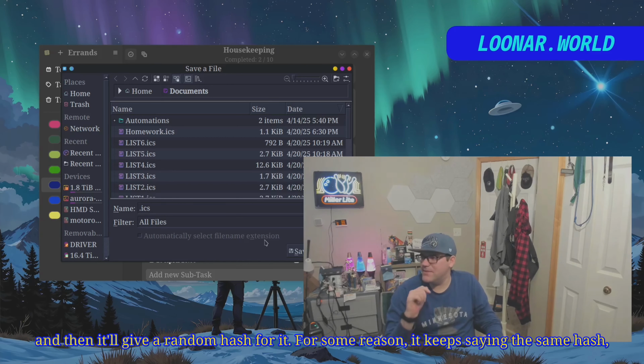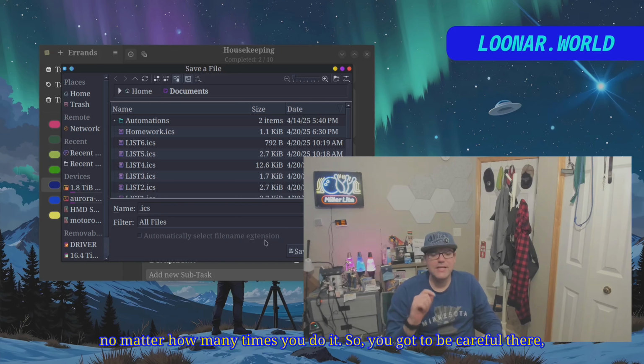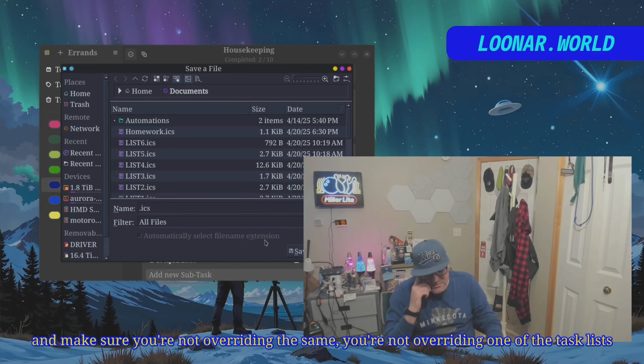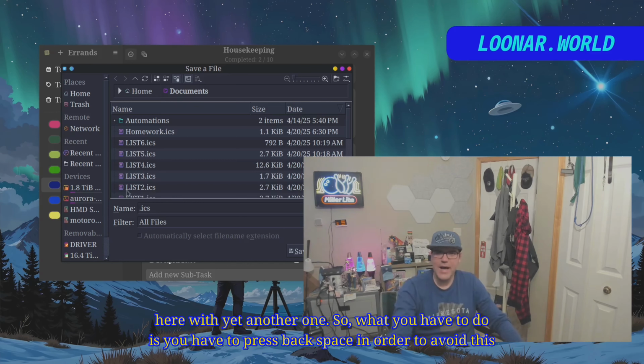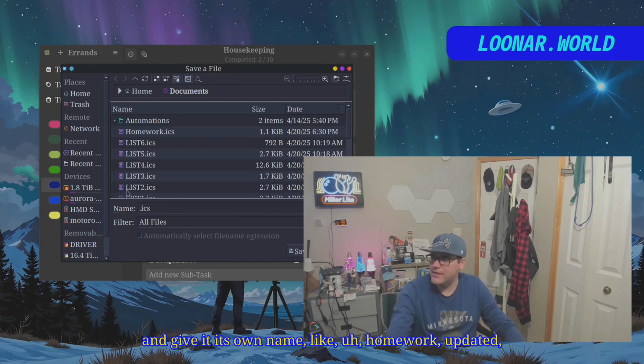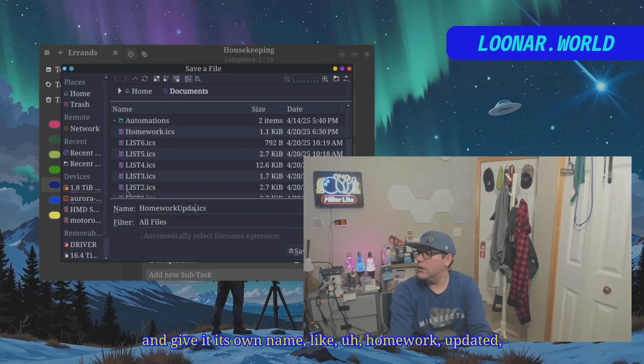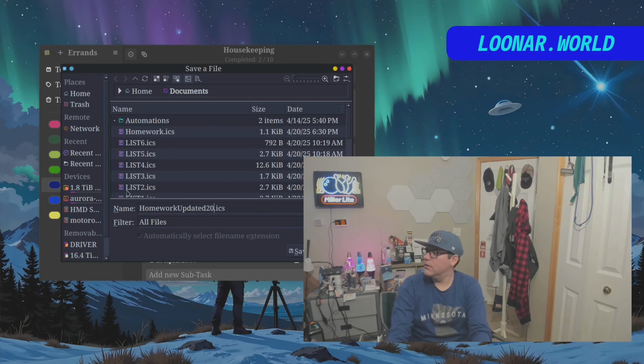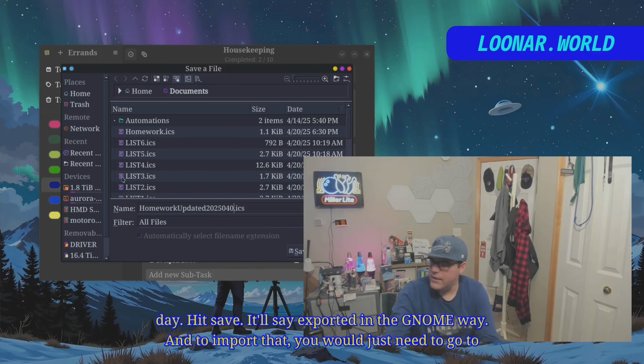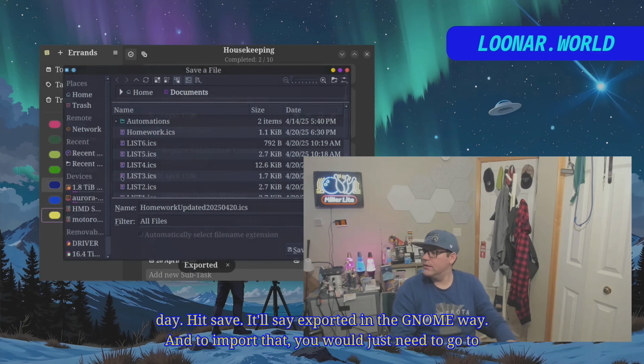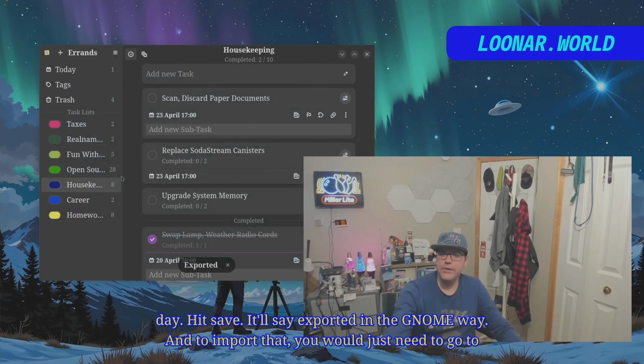For some reason it keeps saying the same hash no matter how many times you do it, so you got to be careful there and make sure you're not overriding one of the task lists here with yet another one. So what you have to do is you have to press backspace in order to avoid this and give it its own name, like homework updated year, month, day. Hit save. It'll say exported in the GNOME way.